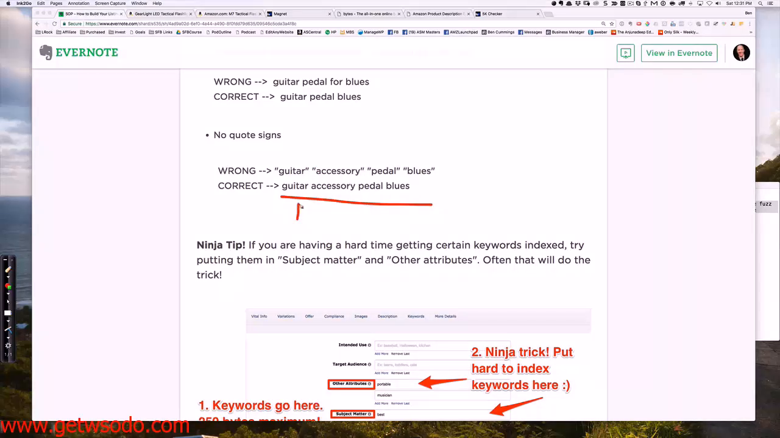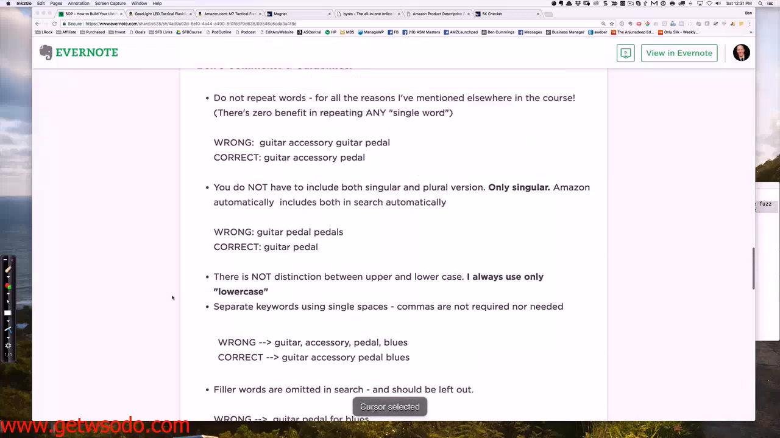So no repeats, no commas, no plurals. This technically isn't plural because blues, it's not blueses, it's blues. So that's not plural, so don't get confused by that. You know, meaning the style of music, rock and roll, blues, right? And don't do quotes. Okay? So this is stuff that if you forget, just look at this SOP.